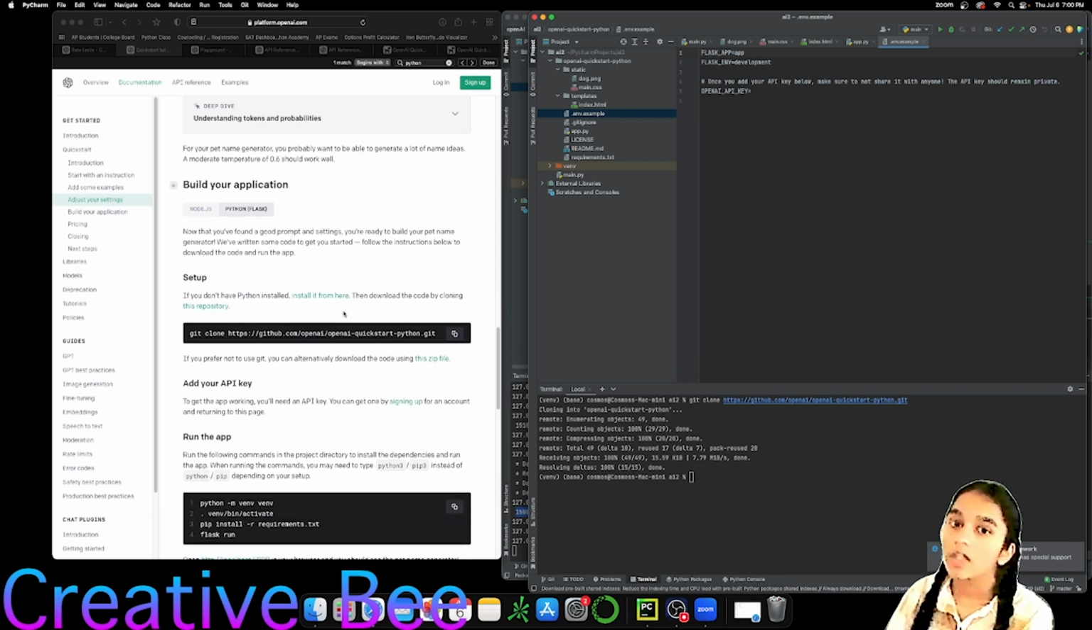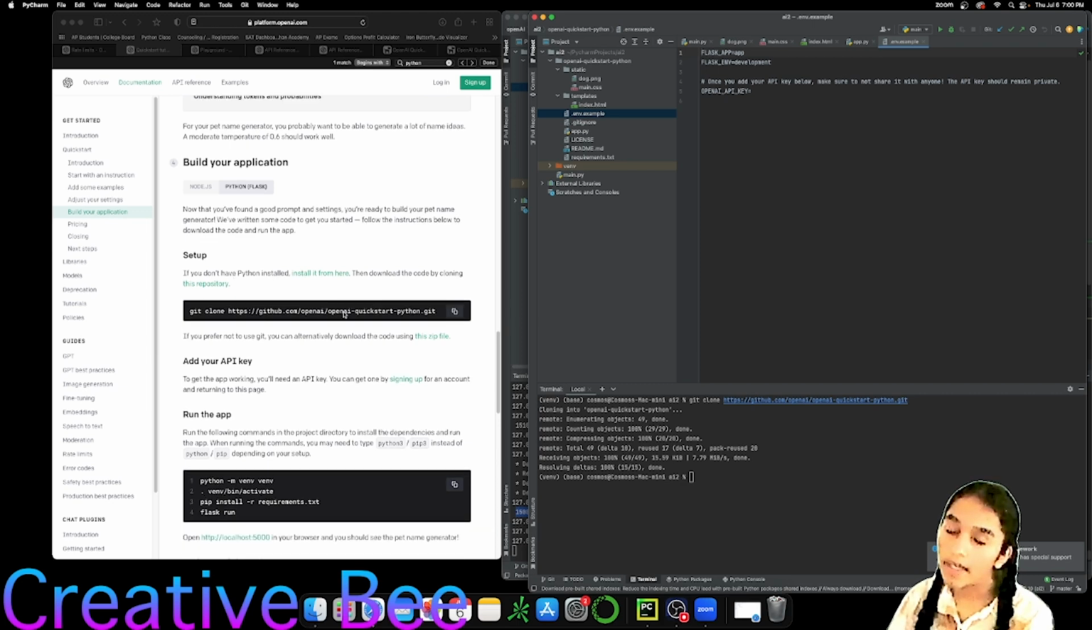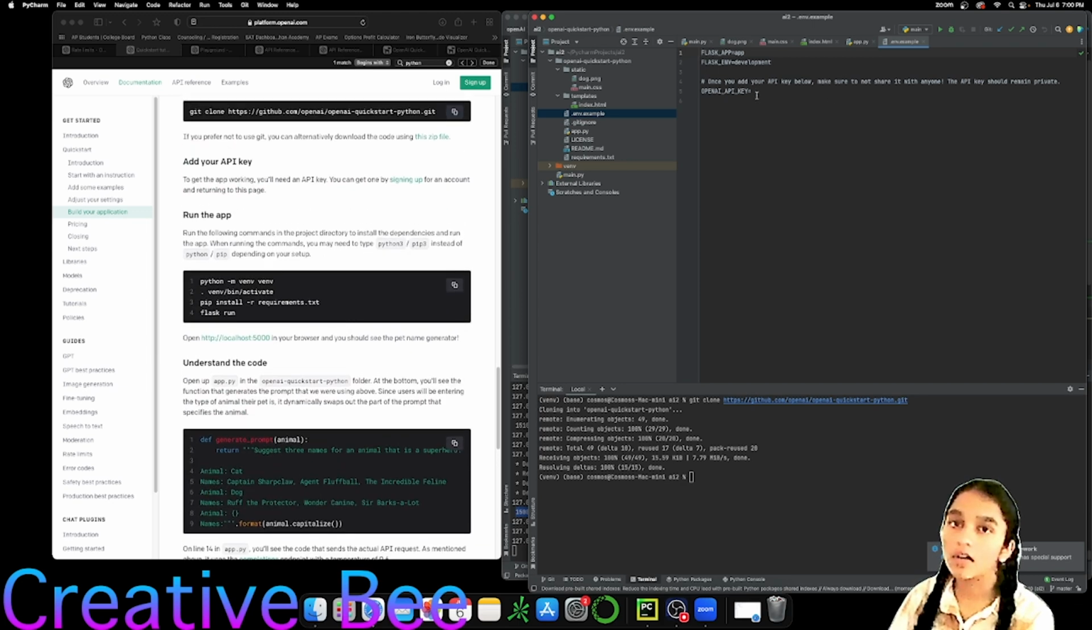So once you do that, you have to create an API key, and all that is, is that it helps connect to software devices, and it basically has more security, and it's a service pretty much.